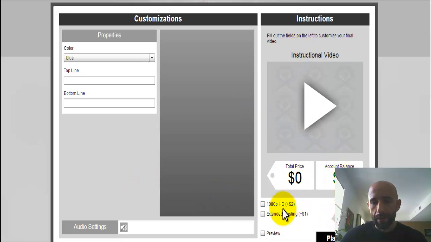It's obviously free for this one. Looks like you can add some additional stuff here to make it HD and whatnot. And then boom, this takes 4 or 5 minutes. Downloads right to your computer. You have a custom intro there. All right, so that's powerful stuff.